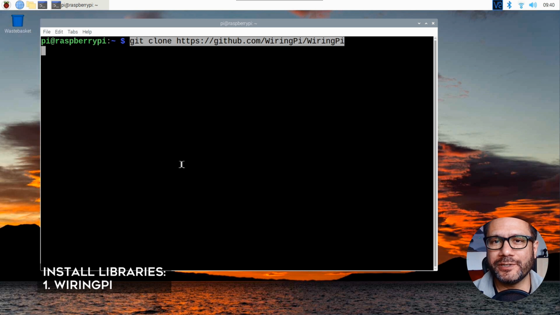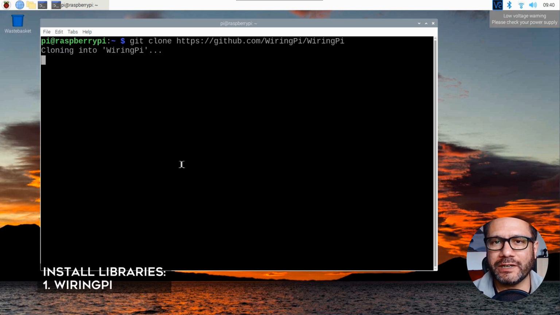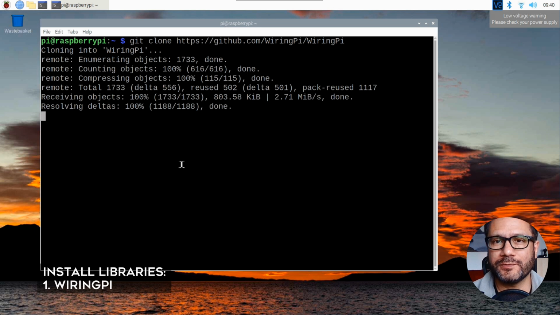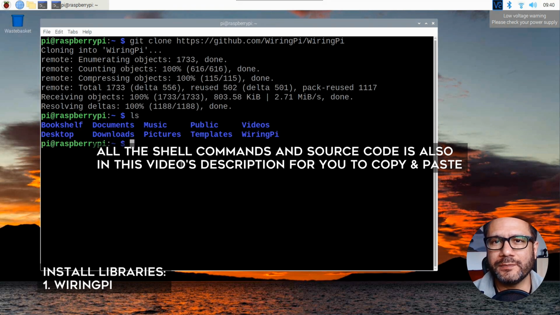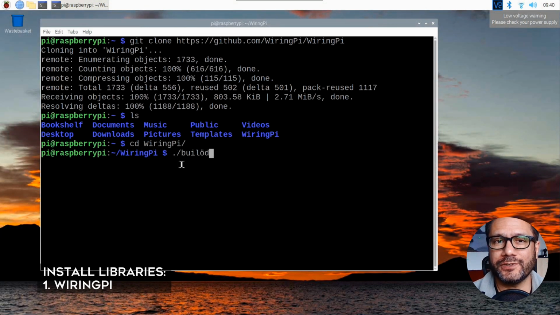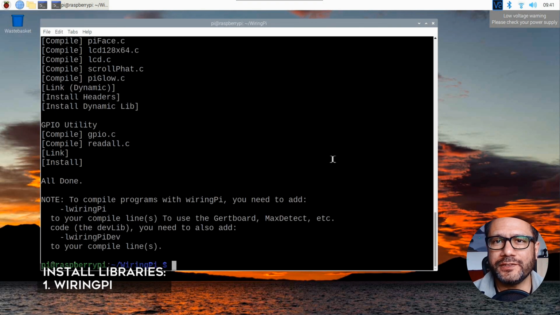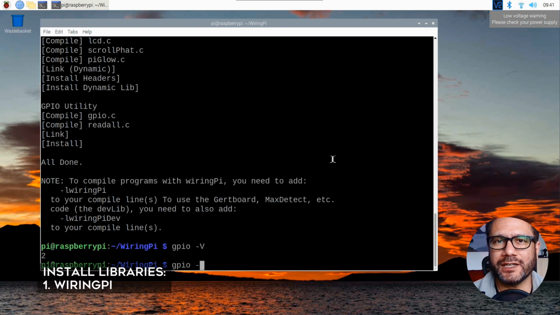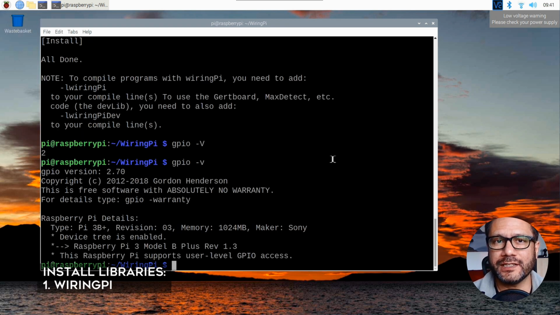The first library is called wiringPi. This provides a lot of routines for interacting with hardware connected to the Raspberry Pi's GPIO port, which is this row of pins here. You can install it using the command shown on screen now. To enter these commands, click the terminal icon on the top left of the screen. After installing, run the gpio -v command. This should print some system details on the screen.